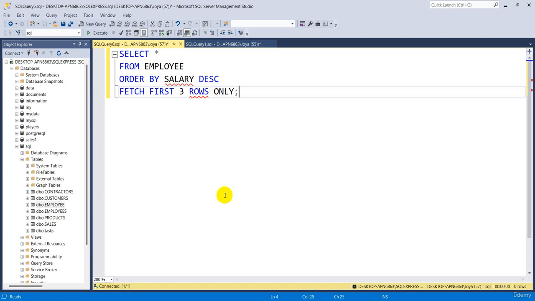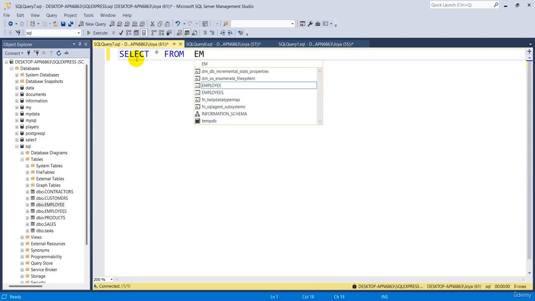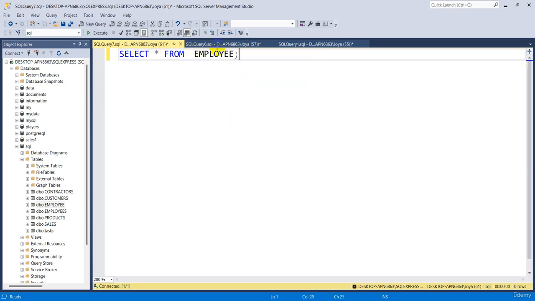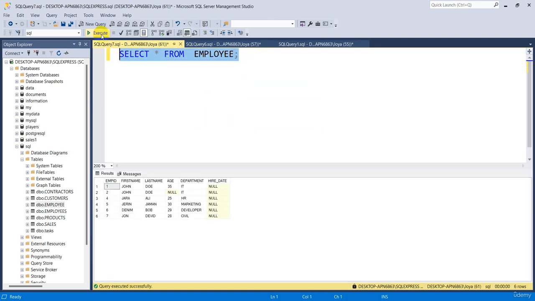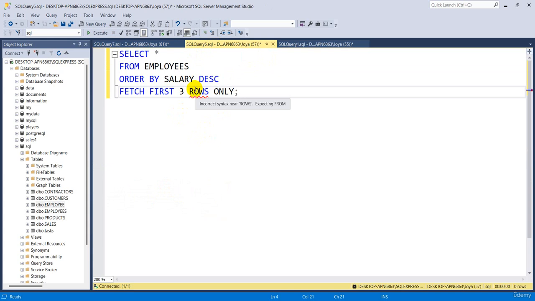Now that it's typed perfectly, I open another new query and type SELECT star FROM the employee table, then a semicolon. Now select and execute, and you can see the records of the employee table. Now I add the statement and you see the magic here: this is the salary table. So I choose the employees table. Here it is done perfectly, and here are the top records. You can try this query yourself and see the result.